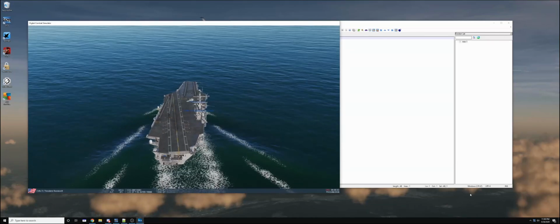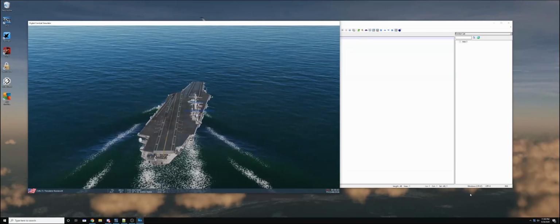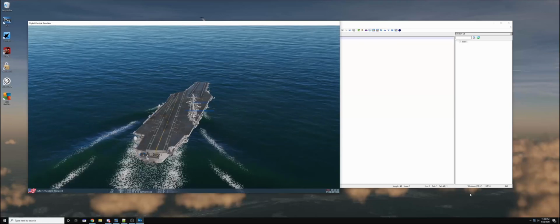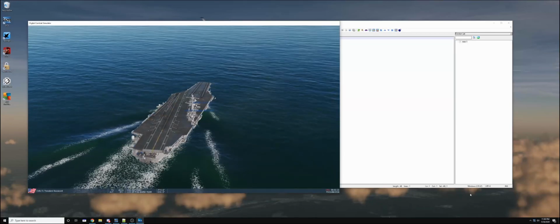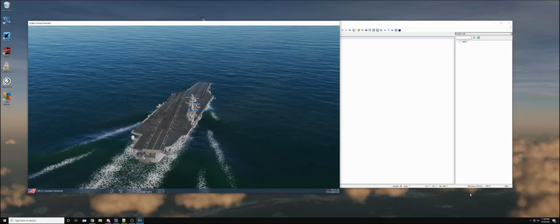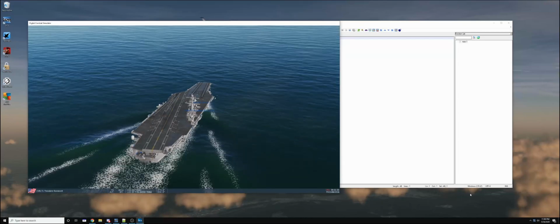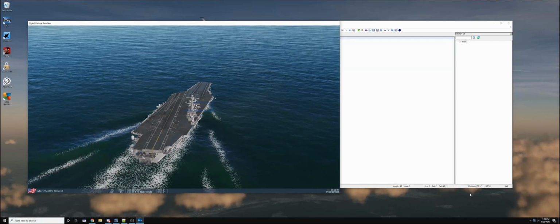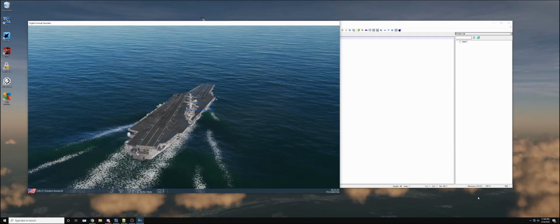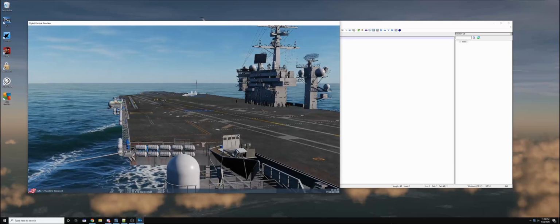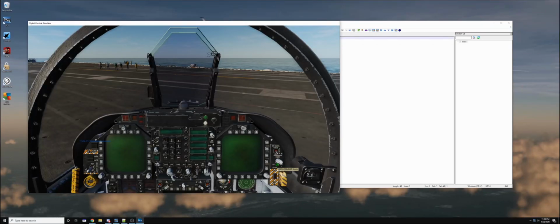But here we go. We see that the carrier is in fact turning to BRC as I described, and it's accelerating to the necessary speed, which in this case is 22 knots, because the wind speed right at ground level is slightly different from what you input into the mission editor.